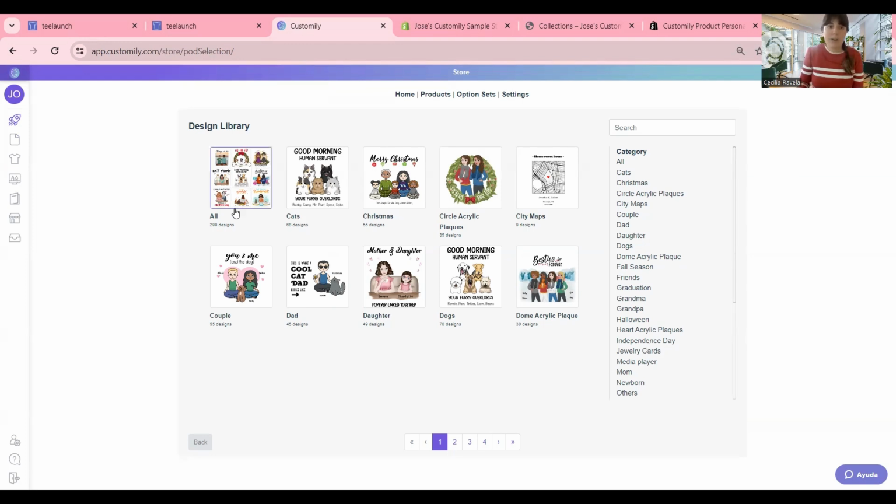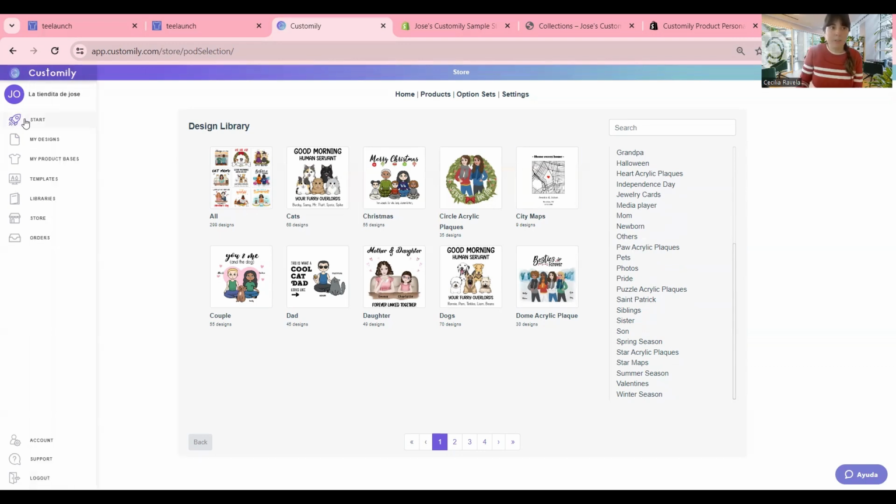So you will see that we have almost 300 designs today. They are all split into categories for you to find easily. So there's a lot of ideas here for you to get inspired and to create new things, or you can use them just as they are. And that's what we're going to do now.